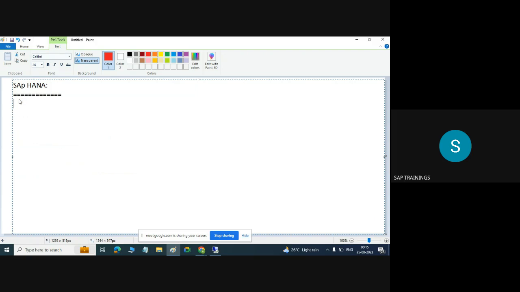In HANA database versions we also discussed HANA 1.0 and HANA 2.0. What is meant by HANA 1.0 and 2.0? 1.0 is a single-container database, and 2.0 is a multi-container database. Single means when you install the HANA database, you will only get a standalone database, only one database. If you install 1.0, only one database will be there.